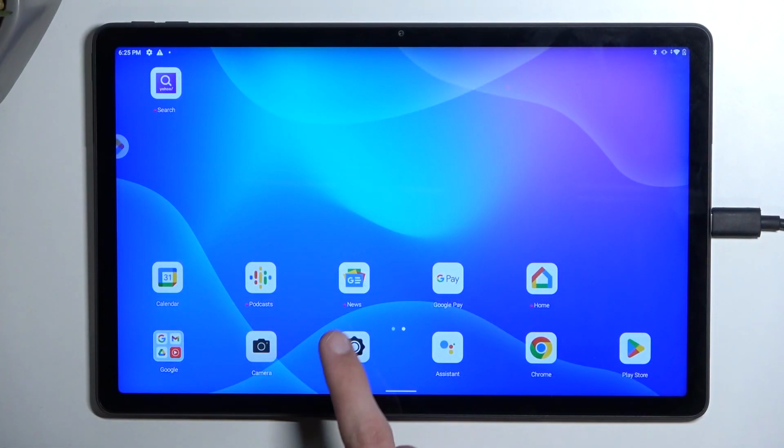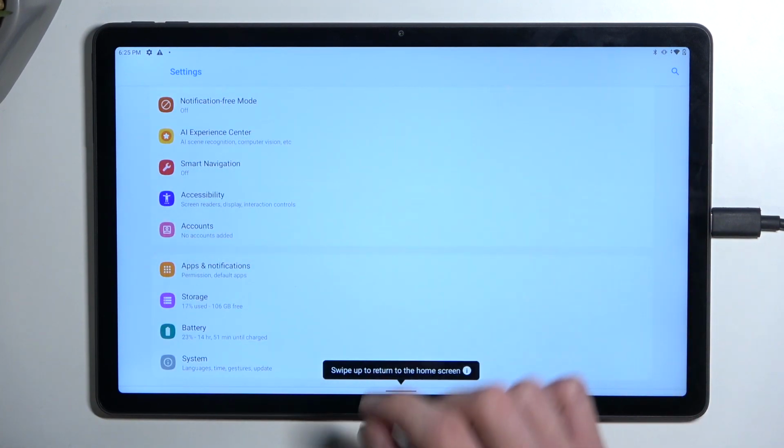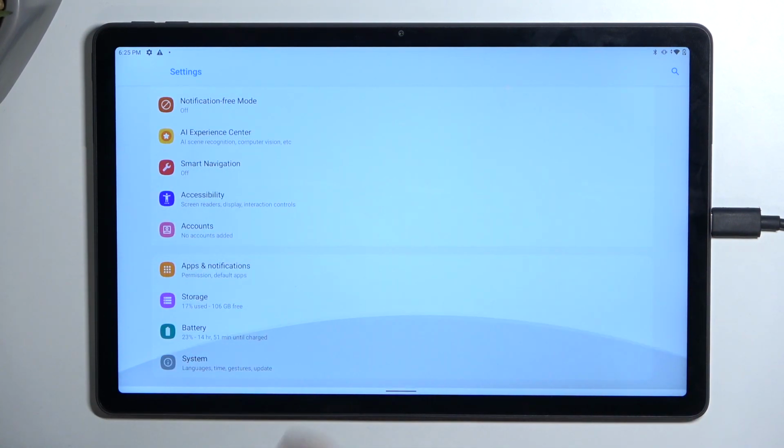So to get started, you will want to open up your settings application. From here, scroll all the way down. You will find system options.